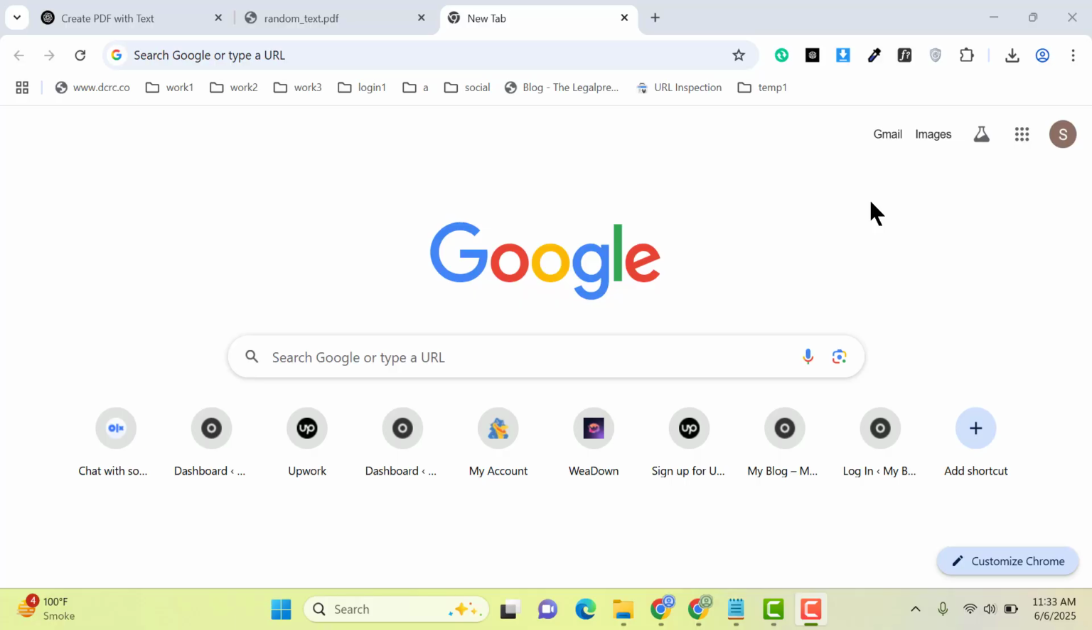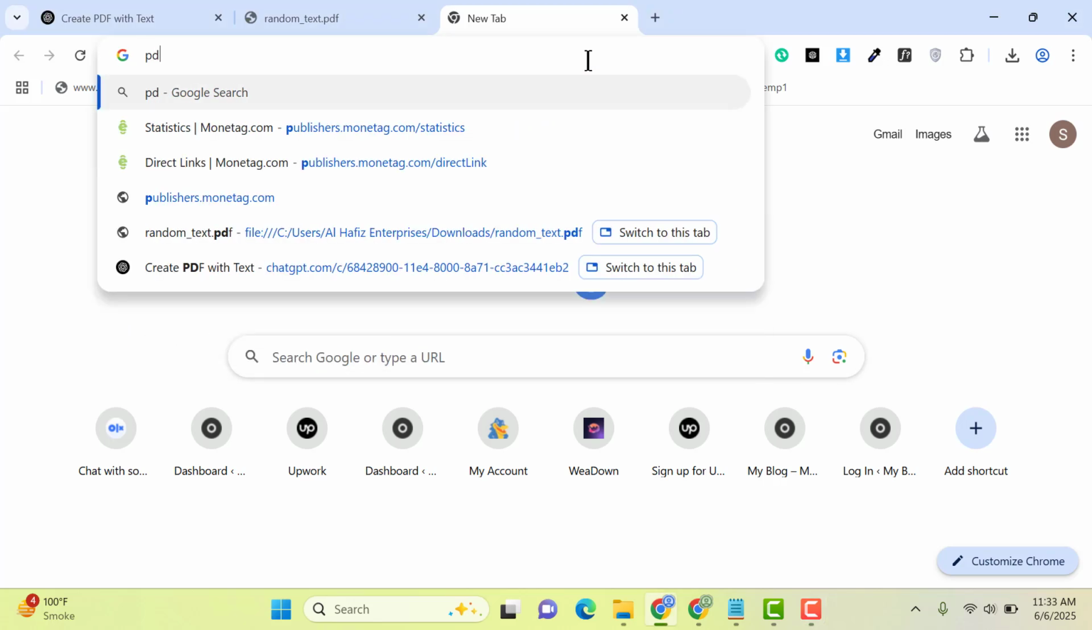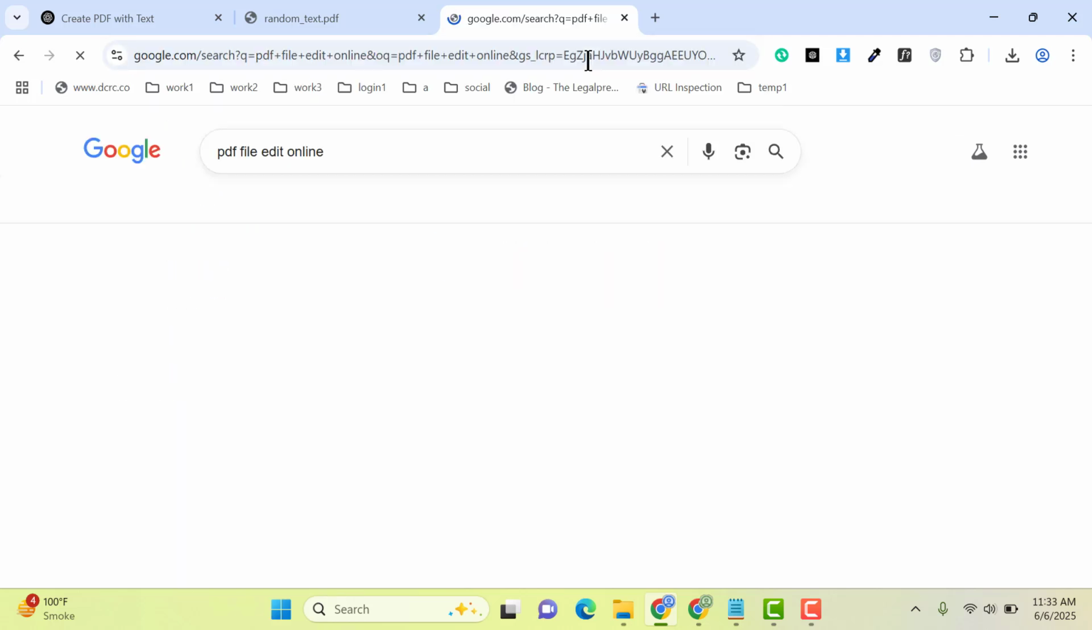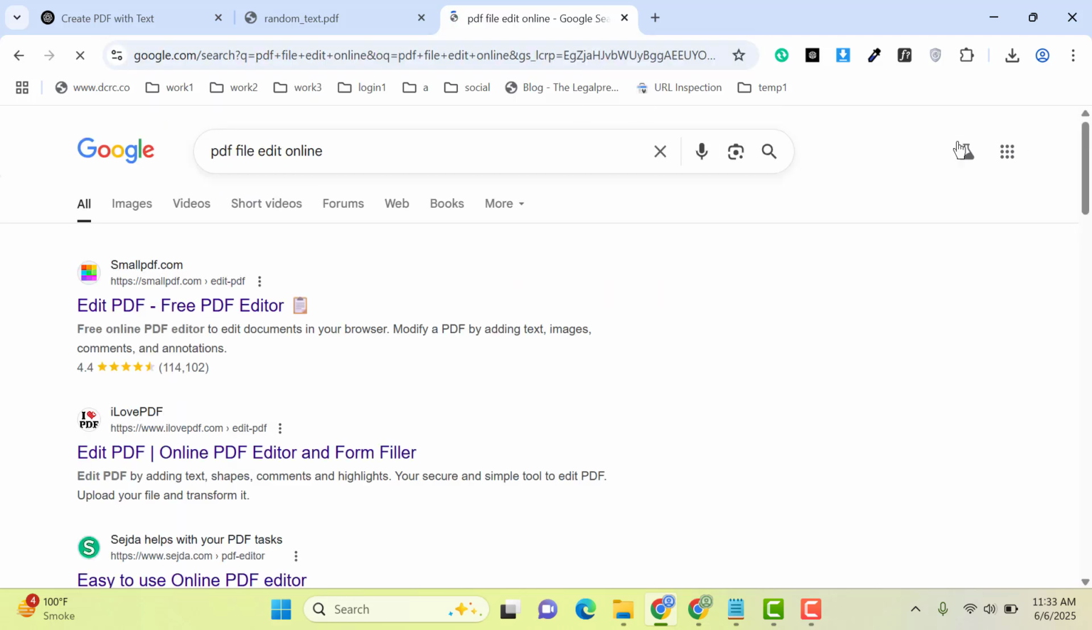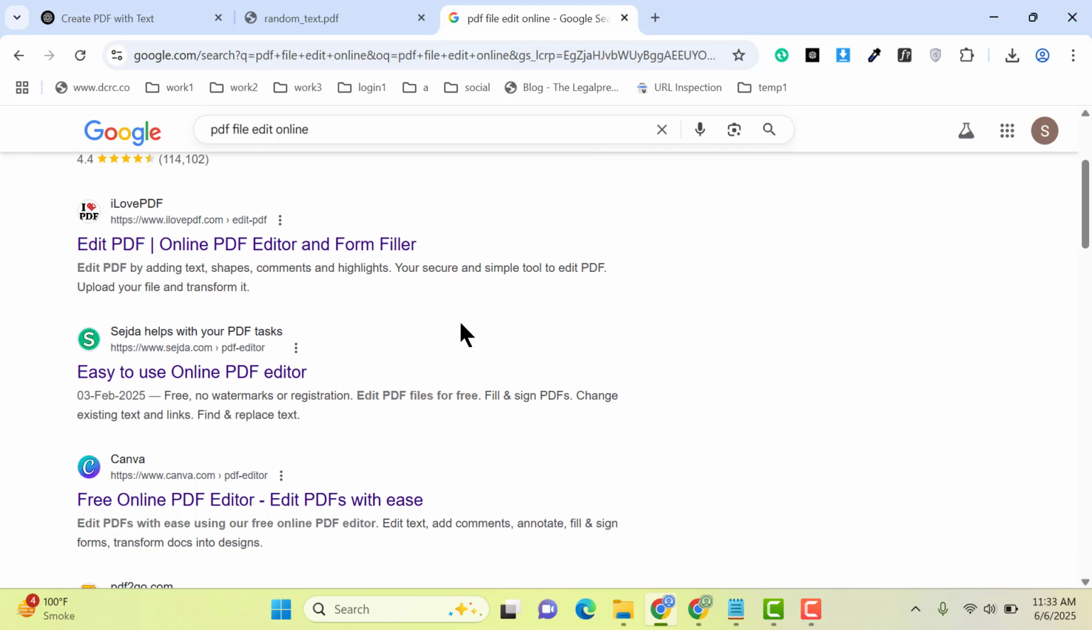In this video we are going to discuss how you can edit PDF files online with a free PDF editor tool. Here you can go and type PDF file edit online, and here you will get different websites and online tools where you can easily edit your PDF files.